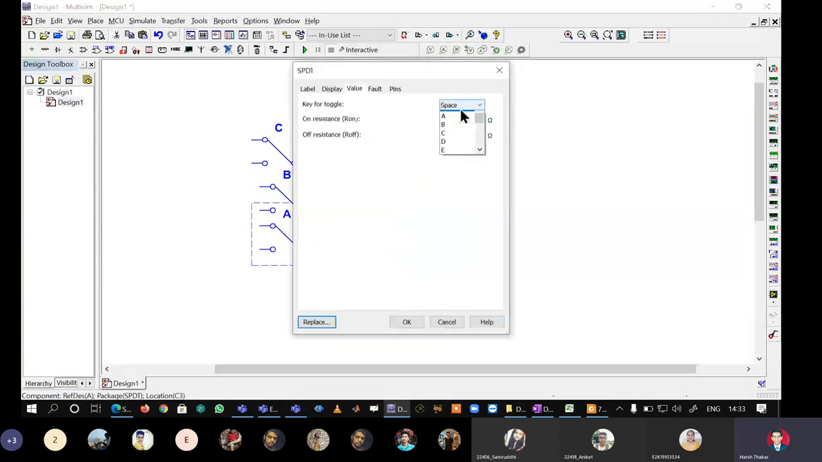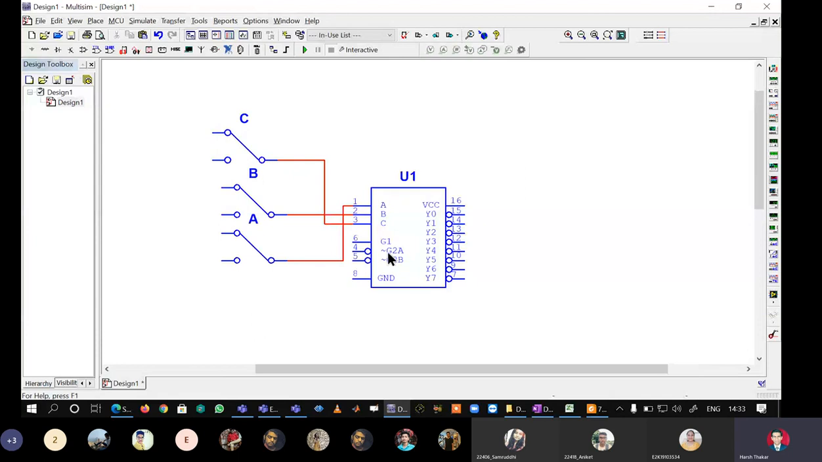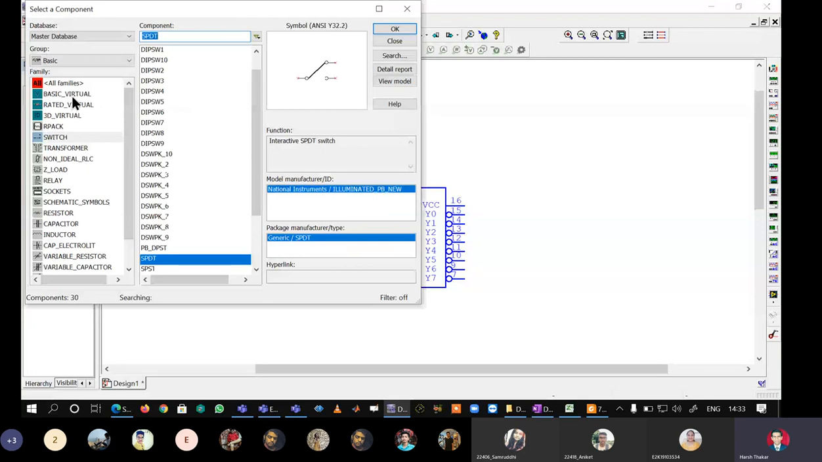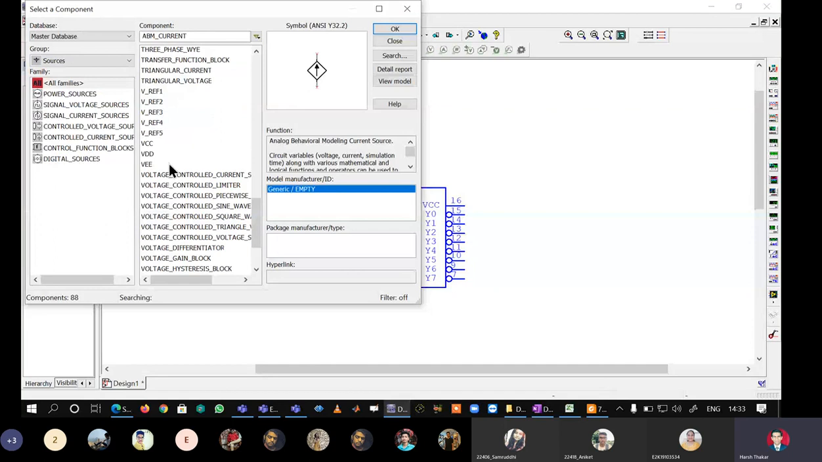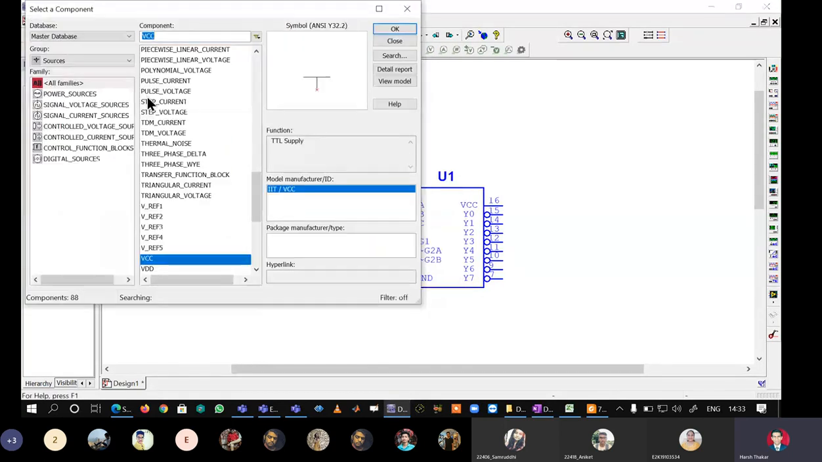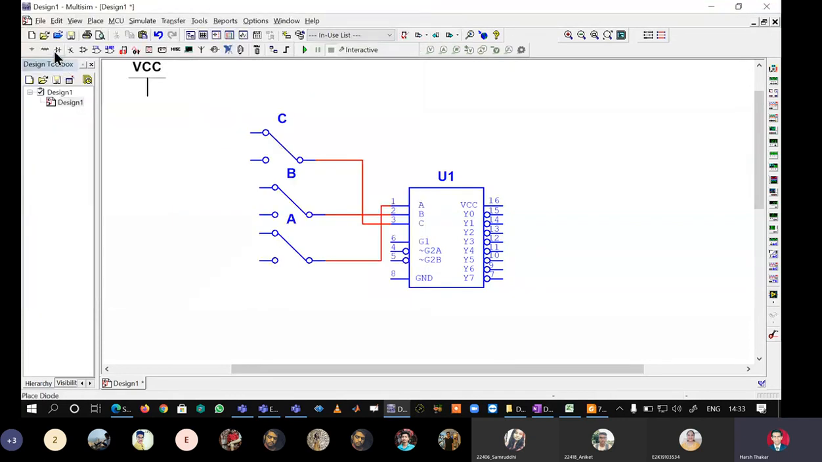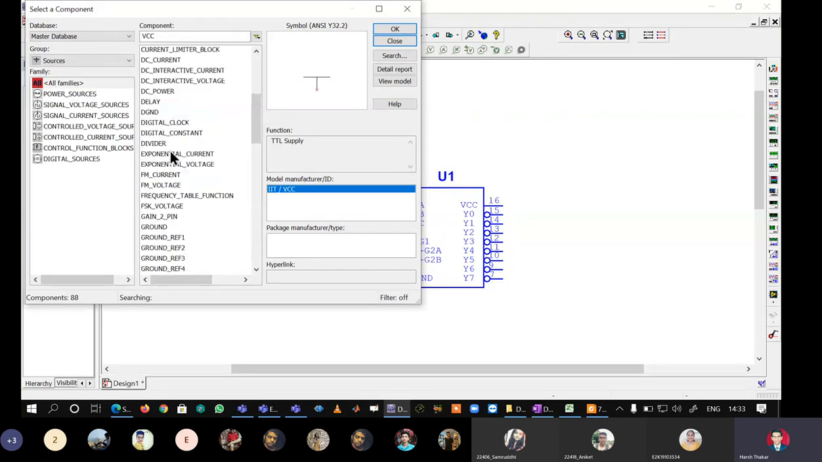The third one is A. Fine. Now what I do is that I'll be enabling the IC by connecting G1, G2 and G2B. So I will go here, I will select sources and I will select VCC here, and I will keep the common lines VCC. I will also select ground, and I have to select D ground, digital ground. So DG end is here.